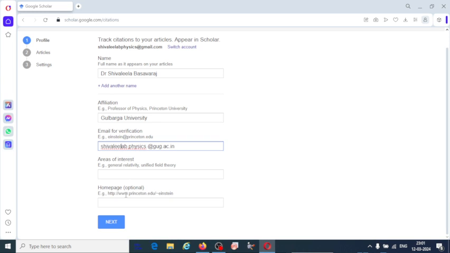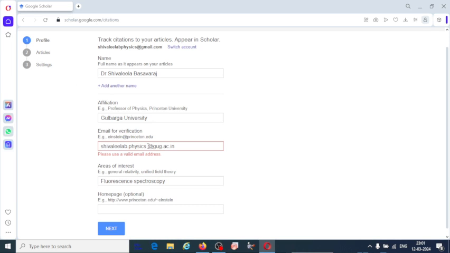Then next, here for area of interest, I will just add one of the areas, fluorescence spectroscopy. Okay. Then this is optional, so if you have, you can add. Go to next. So the second step is to add your articles. Here if there is any mistake in your provided data, it will show you.